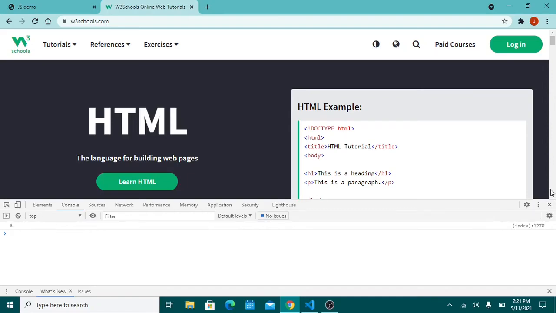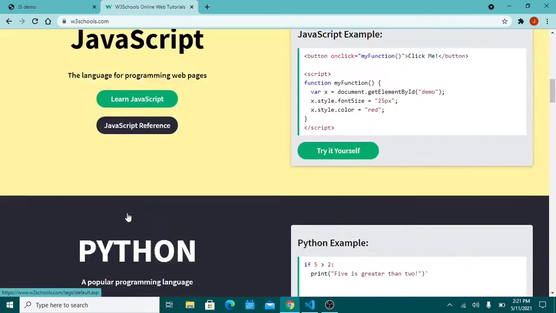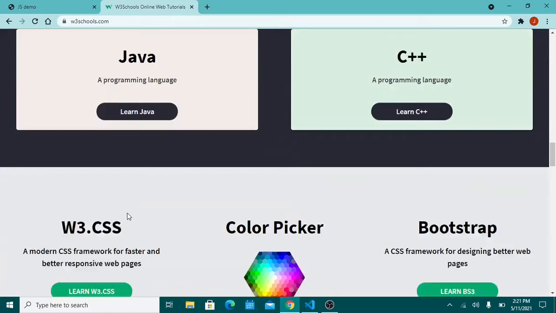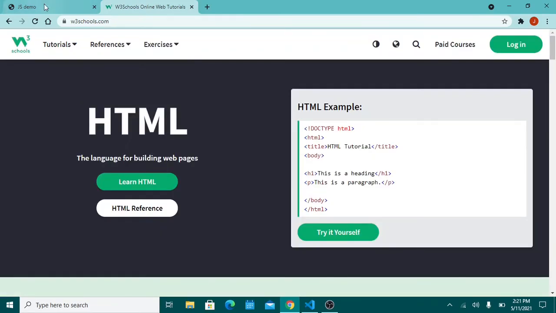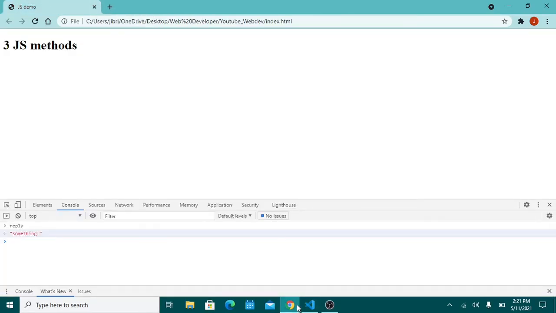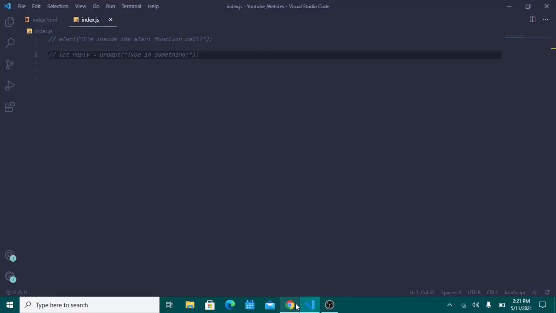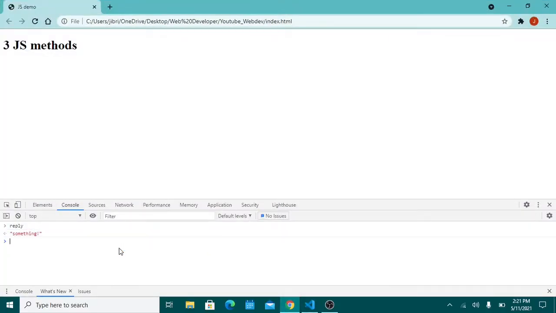And this is something that's pretty useful when you want to debug or when you want to understand what the value of a variable is. This is what you use. This is exactly what you need. So you saw right here where I typed in reply, it gave me the value of reply.